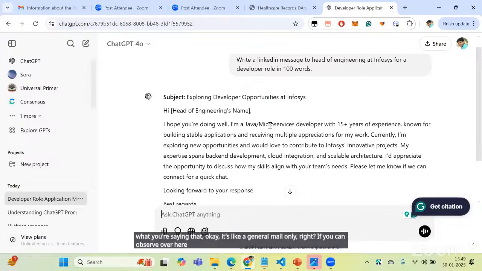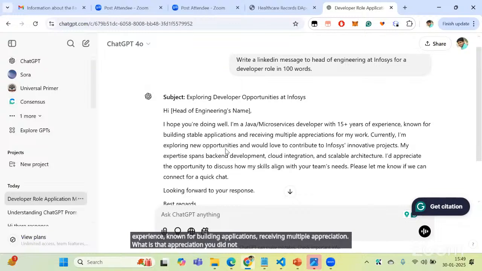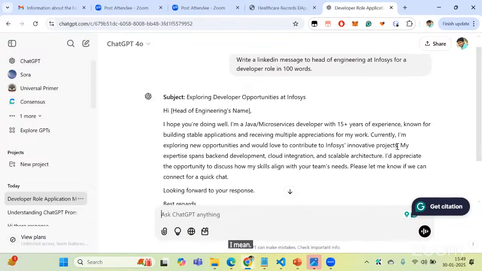If you observe, I hope you're doing well, that's cool. I'm a developer with so and so experience, known for building applications, receiving multiple appreciations. What is that appreciation? You did not mention. I'm exploring new opportunities and would love to contribute to Infosys' innovative projects. This is something which anybody can write.